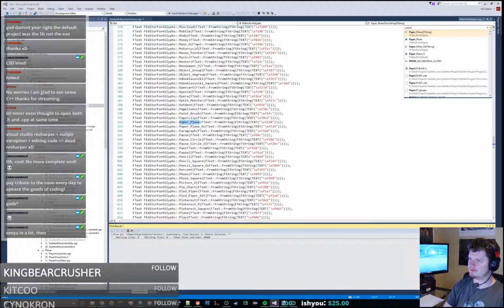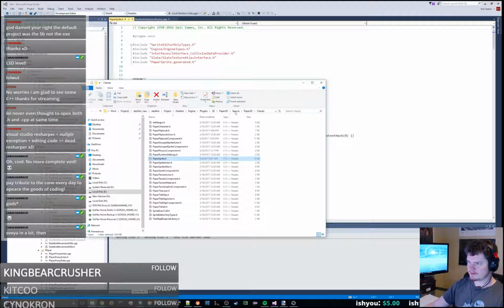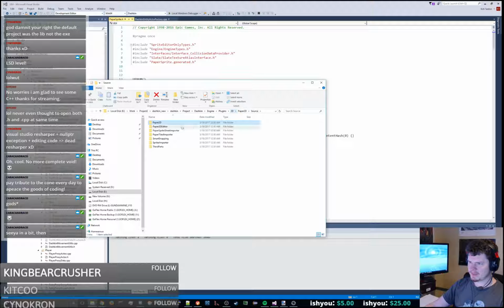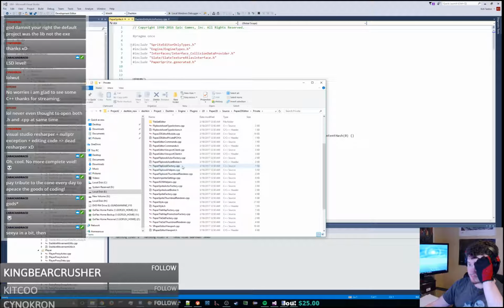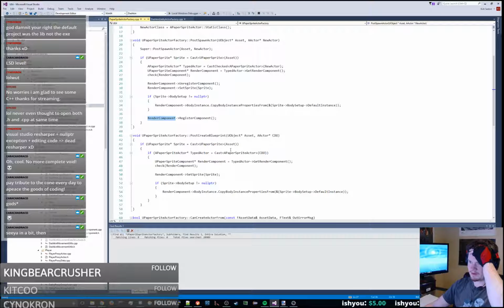Yeah, let's just do paper sprite.h. It's gonna be somewhere in Paper 2D editor. It's like paper sprite actor factory. So this is going to be post spawn actor. And we've got our UPaperSpriteComponent, render component, set sprite, body instance, register component, all this sorts of stuff.